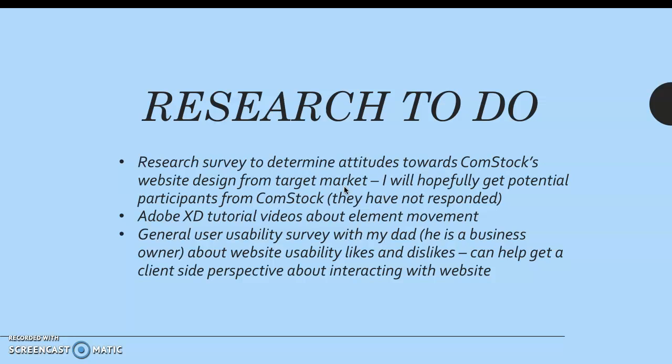That's something that I really want to hone in on. And I think it's really cool that Adobe's update can do that now. And then, as I said before, a general user usability survey with my dad. But that's something that I'm going to do if I do end up having to pivot, if my previous idea doesn't really work out.